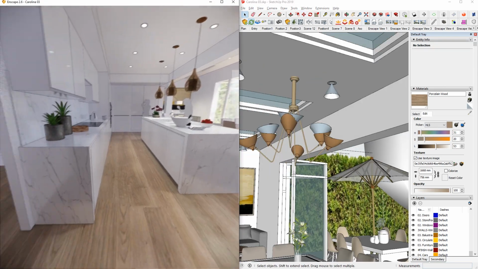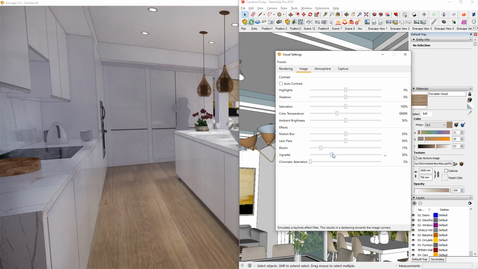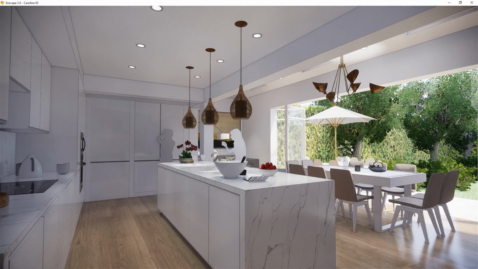And I would like a bit more vignette in the scene. I can increase the vignette a little more. And here you can see the scene outside is looking too sharp. So your focus is driven out to the garden instead of being focused onto this beautiful island unit.